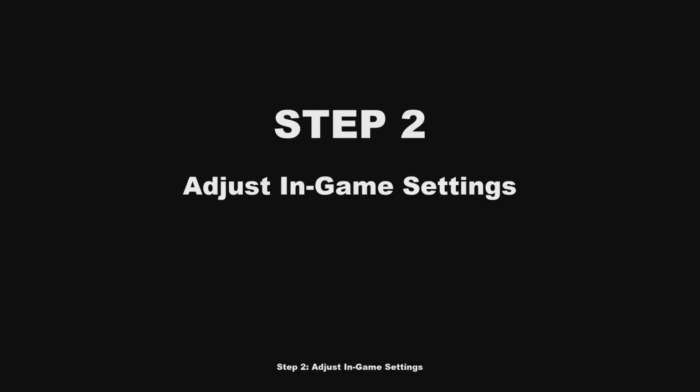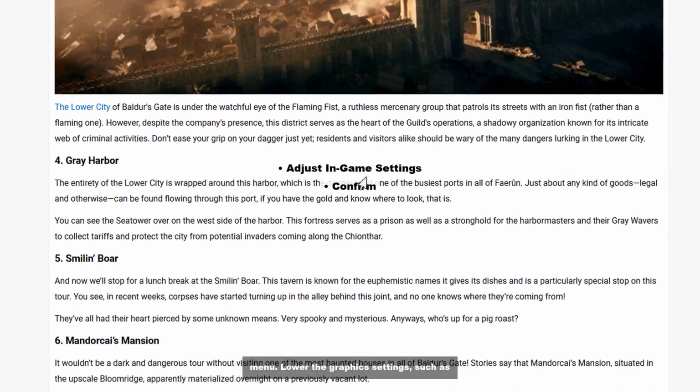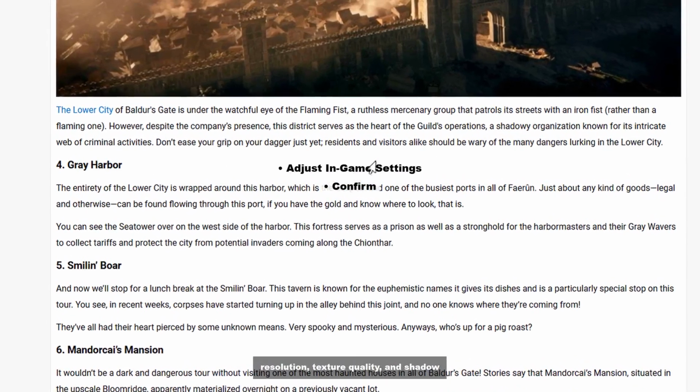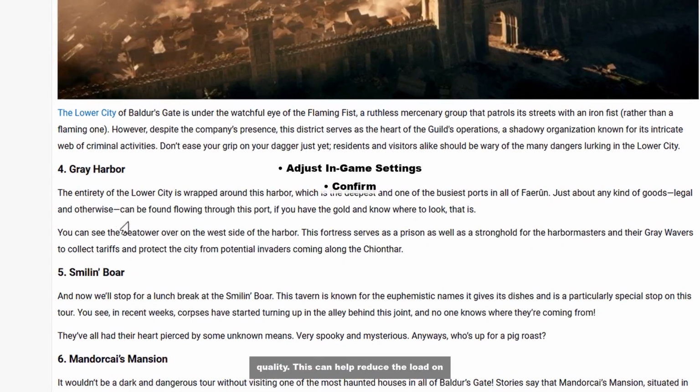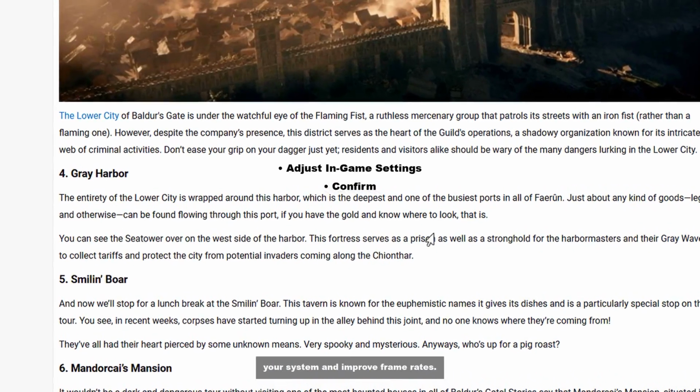Step 2. Adjust in-game settings. Launch the game and navigate to the settings menu. Lower the graphics settings such as resolution, texture quality, and shadow quality. This can help reduce the load on your system and improve frame rates.